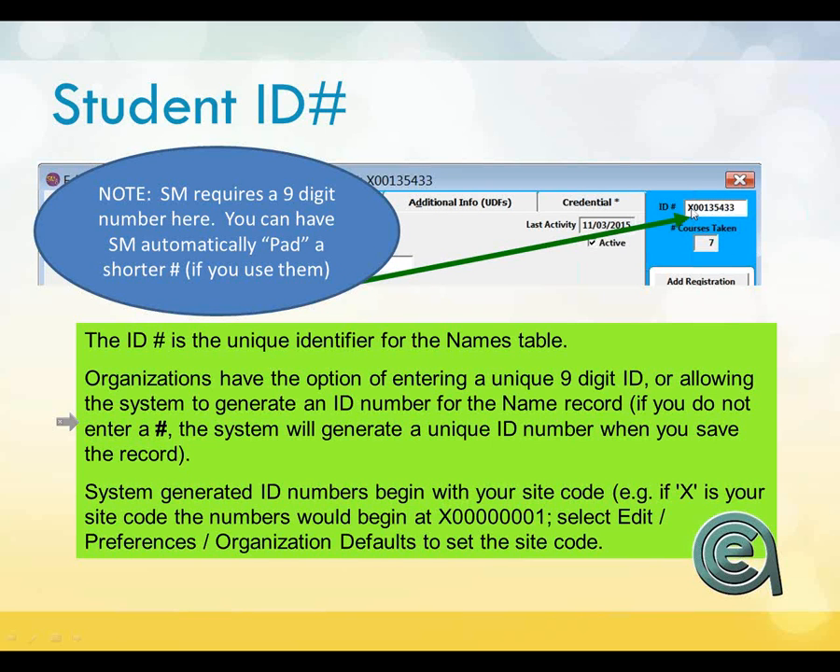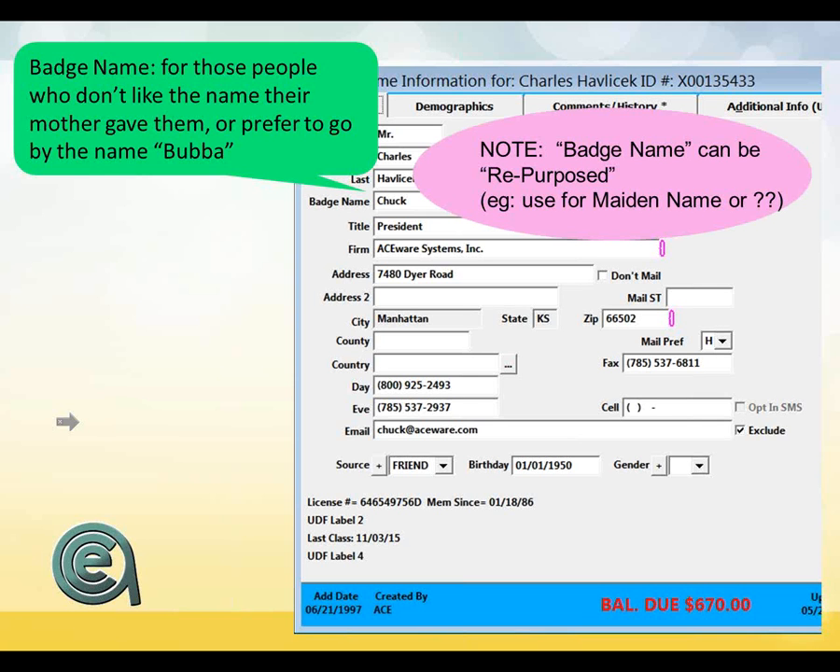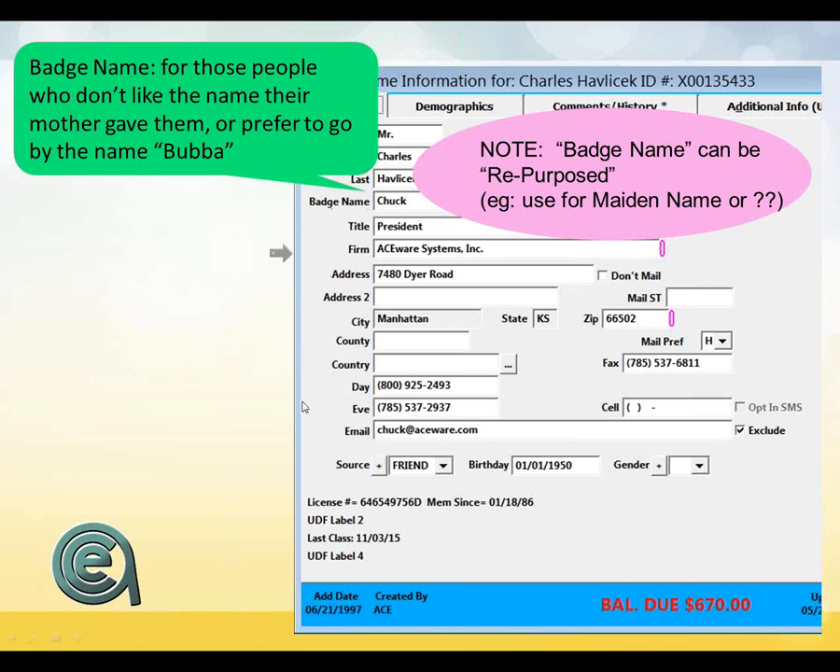And again, you can identify a prefix number or letter. The default is generally an X, but again, you can use different prefix letters as the lead dummy number on that particular field. Special fields in the name record, and a lot of those are special, but one of the options, badge name, is one that can be turned on if you want to use a name for a mailing or for a name badge different than what the first name would be. And if you don't need to use it for badge name, or your customers are generally okay with using whatever's in the first name, you can repurpose that. You can relabel that and use it for a different purpose.